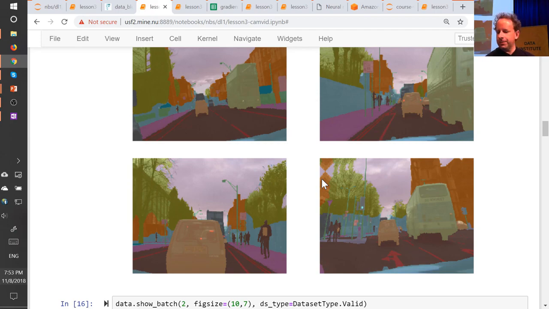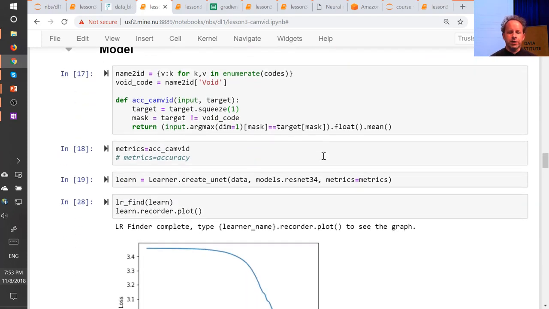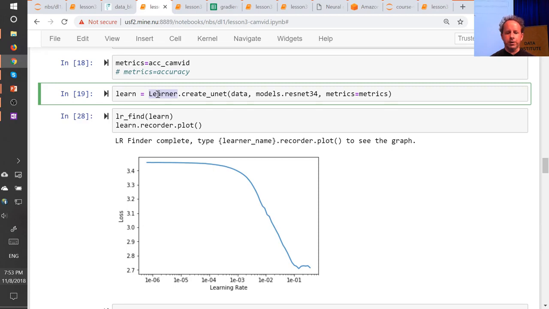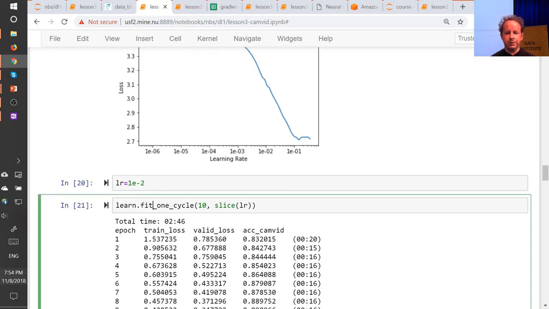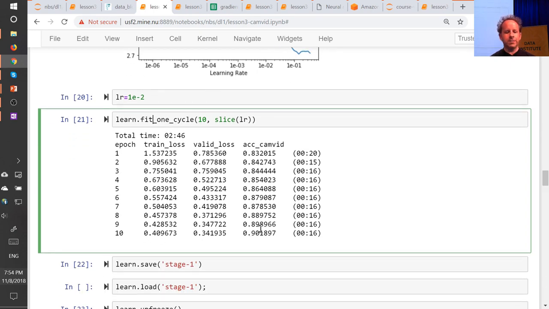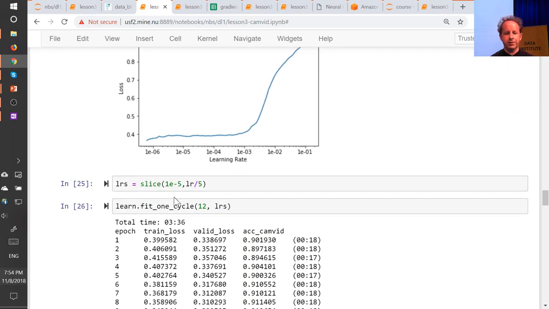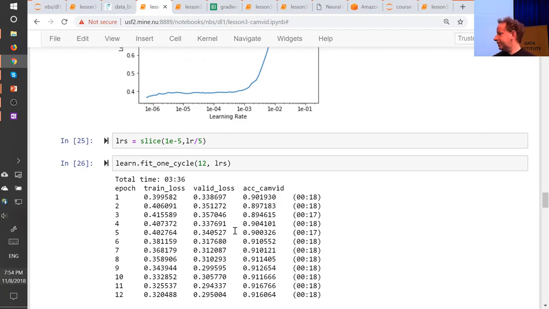So once we've got that, we can go ahead and create a learner. I'll show you some more details in a moment. Call lr_find, find the sharpest bit, which looks about 1e-2. Call fit, passing in slice lr, and see the accuracy, and save the model, and unfreeze, and train a little bit more. So that's the basic idea, okay?